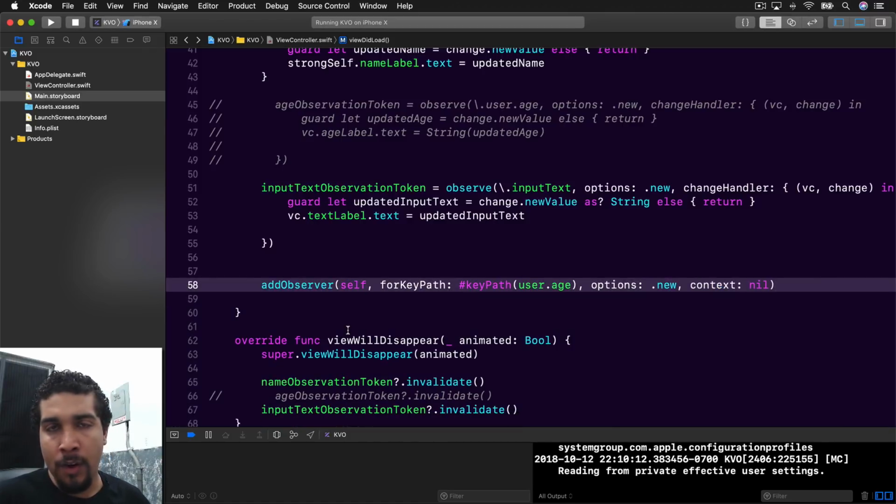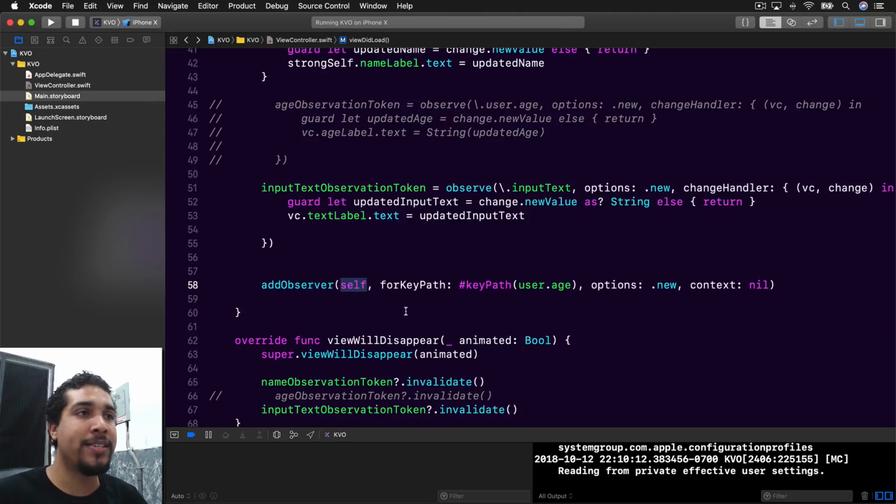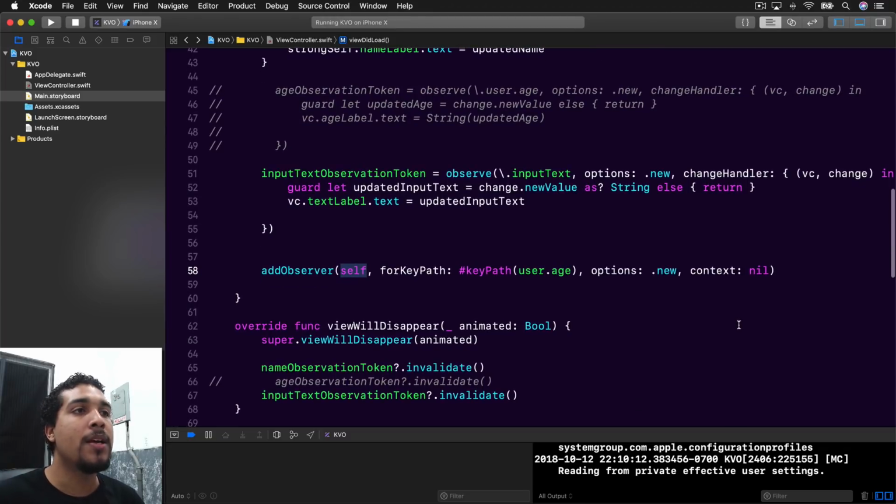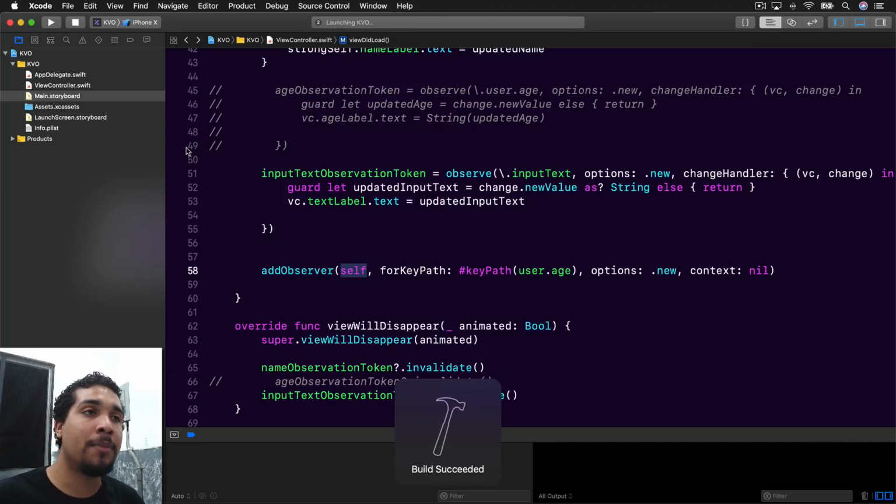All right, and all we need to do to add an observer is simply say addObserver, say what the observer is. In this case, we're going to make our view controller that observer, so we're going to say self. For key path, once again, #keyPath user.age. That's the value that I want to observe. And then the options, I just want to observe any new changes, and context we're just going to set to nil. So now if we go ahead and run this, we should be getting our age to update just like before.